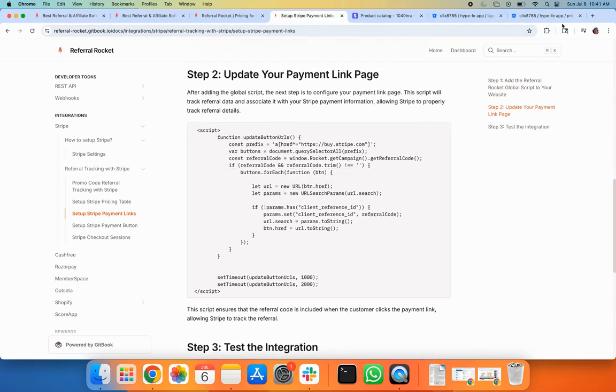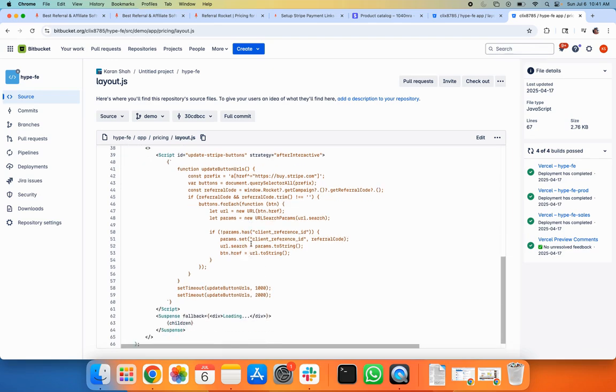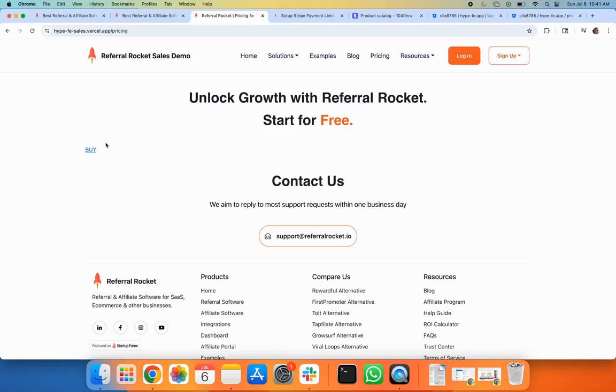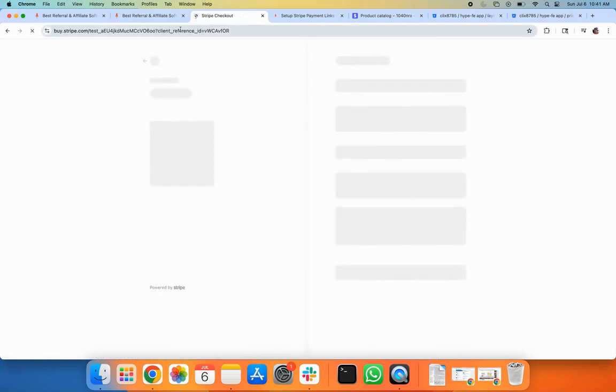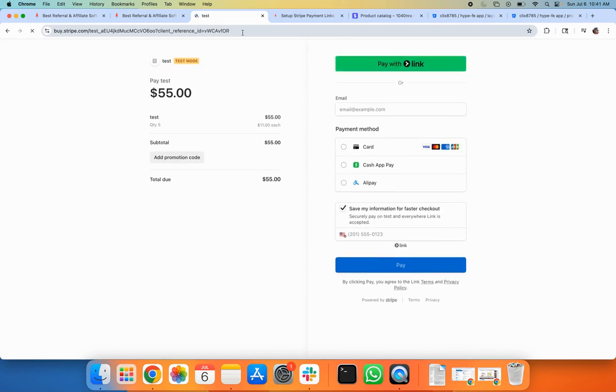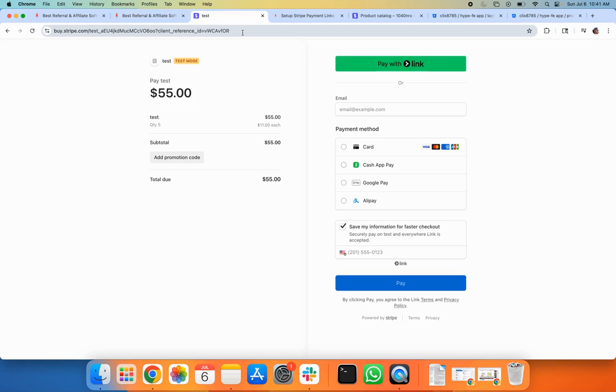This is a script that you add. As you can see, I've added that script as JavaScript into the HTML. Then when the user buys, you can see that we attach the referral code as a client reference ID, which is eventually tracked when the user makes a payment. This is how easy it is to set up referral tracking with Stripe. In the next video, you can see how to test this flow once the setup is complete.